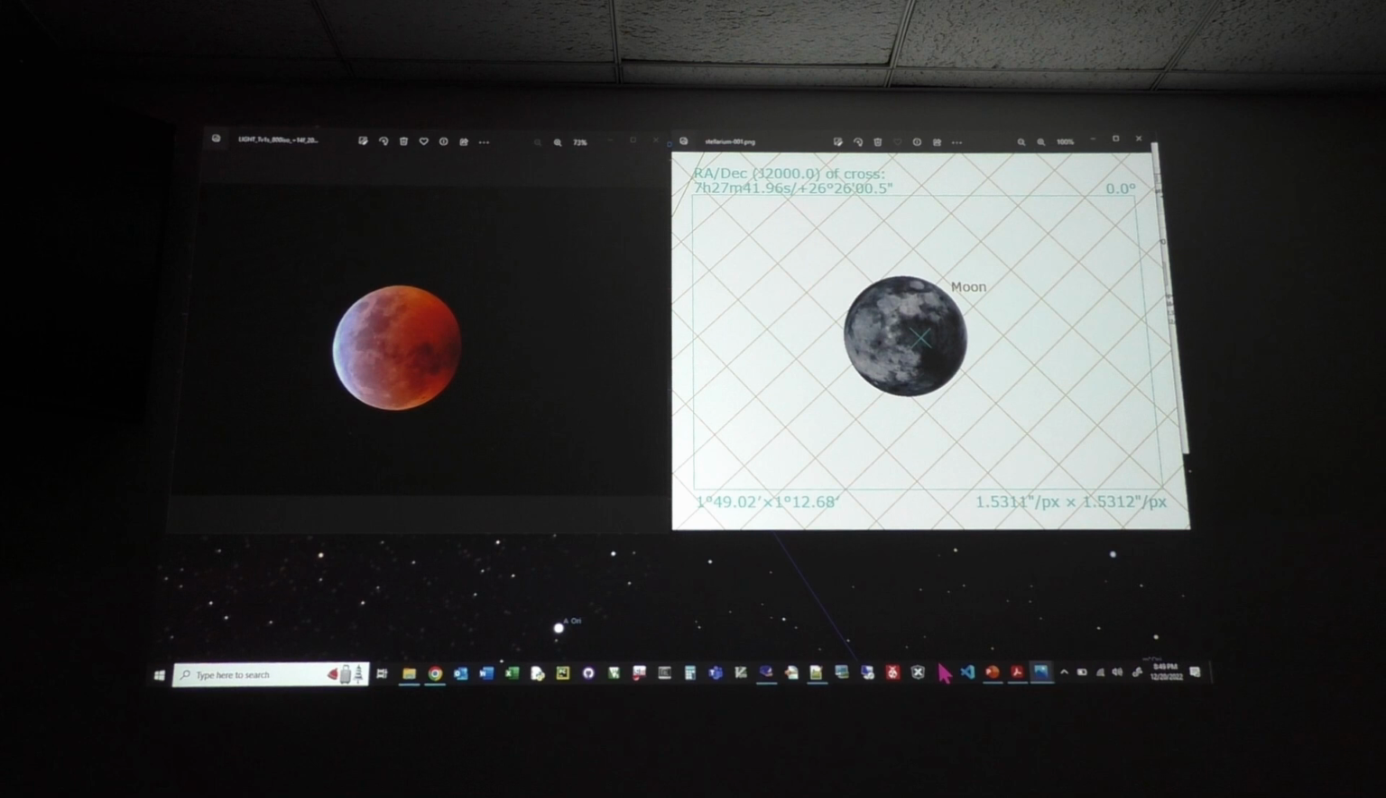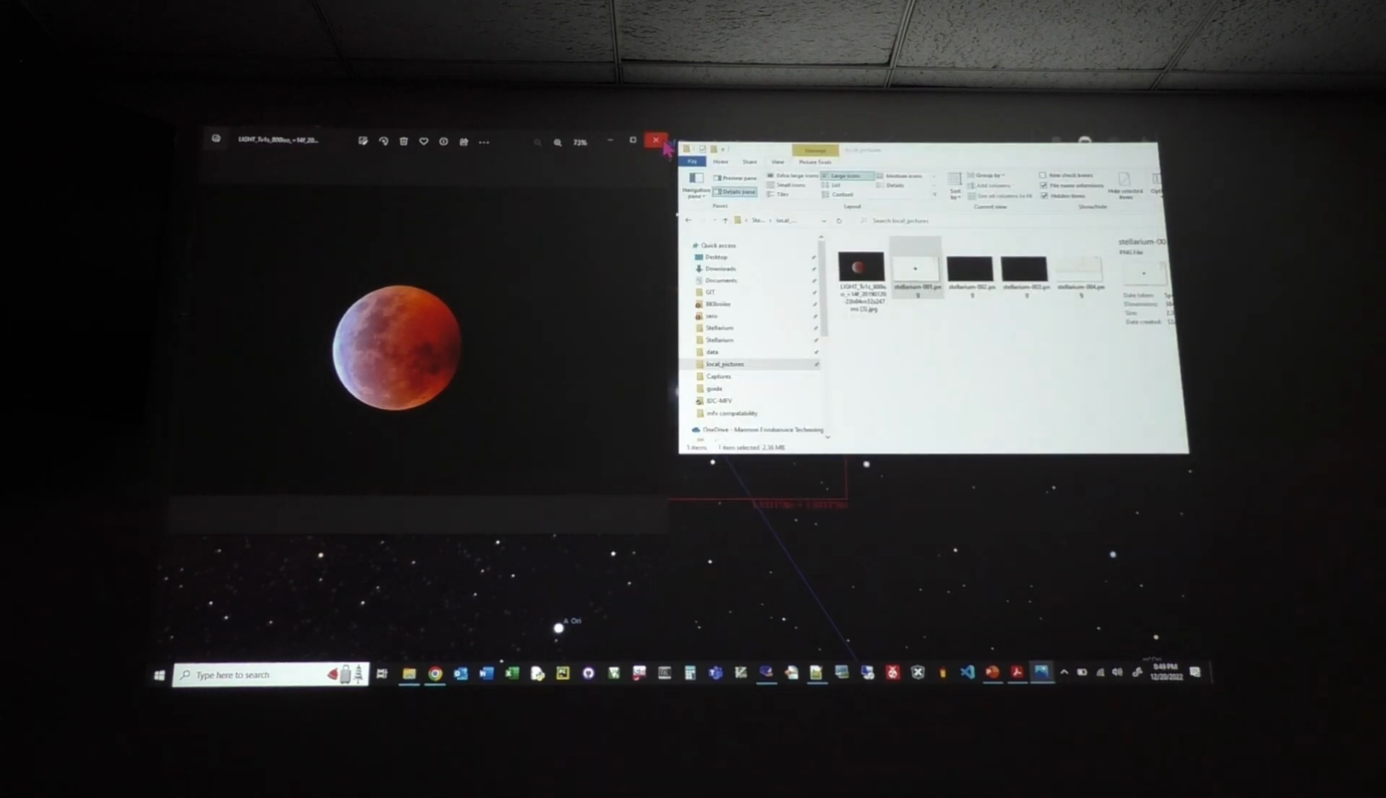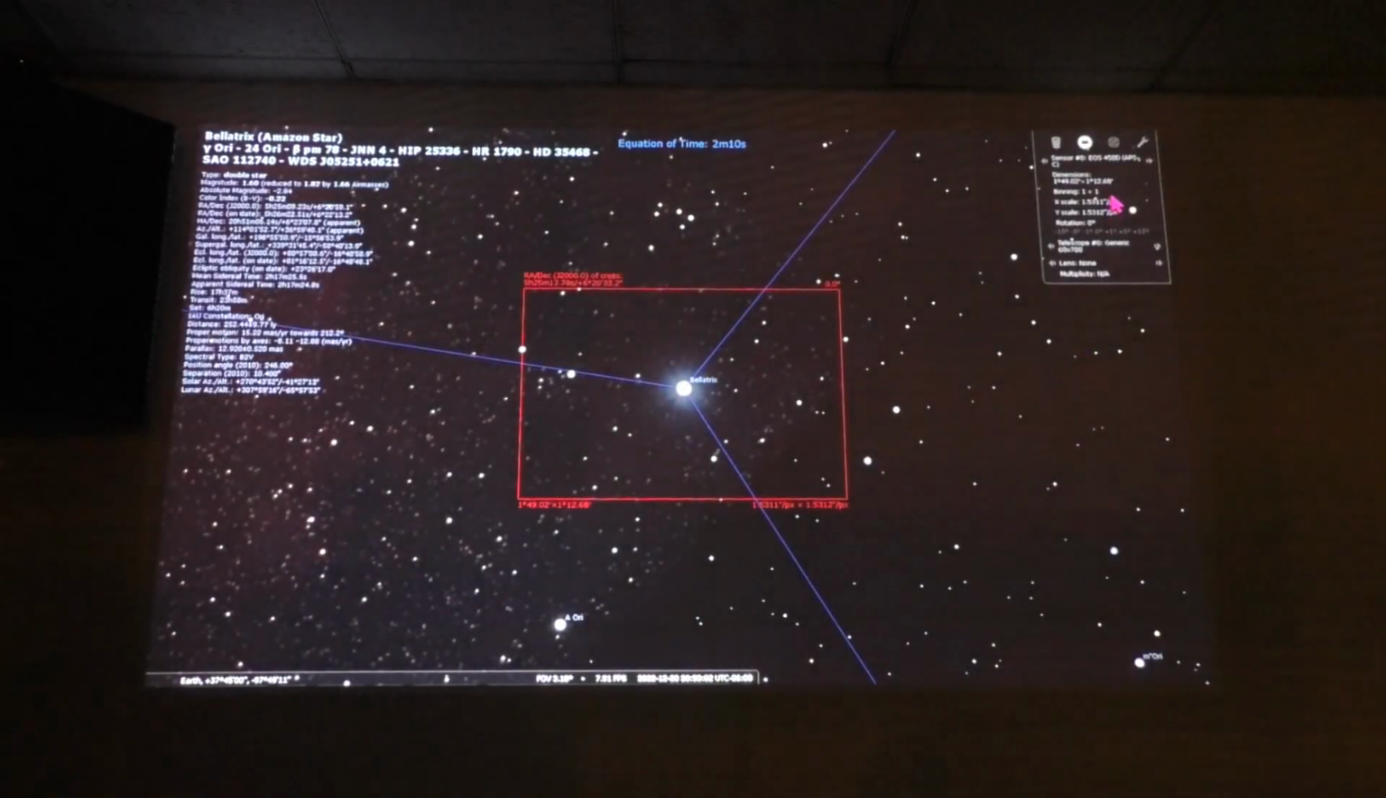Okay. Anyways, I just thought that you would enjoy seeing that this actually works. Turn it off. Okay, and then we're going to go for the big kahuna here.